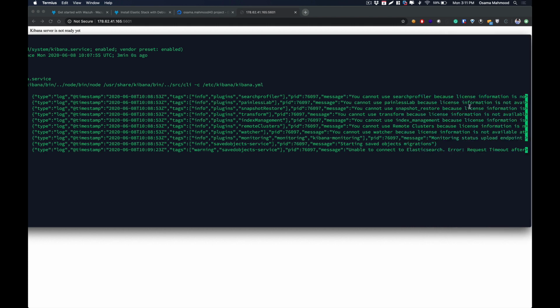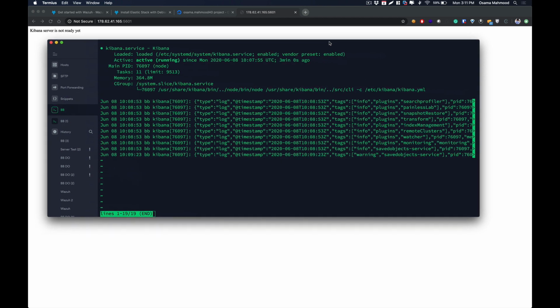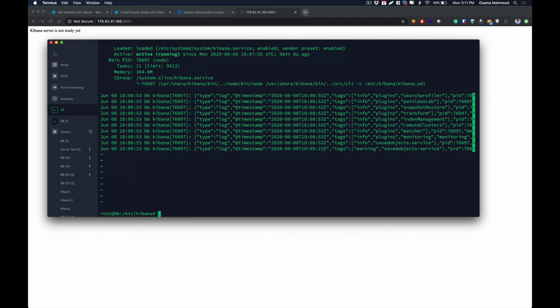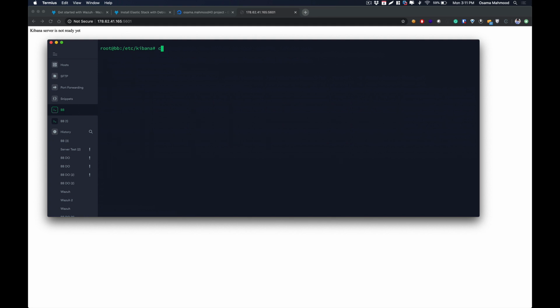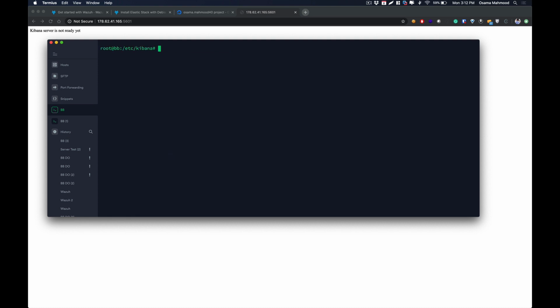Cannot use search filter. So as you can see over here, the error is that Kibana is not able to connect with the Elasticsearch instance. So let's just see if our Elasticsearch instance is running. And our Elasticsearch is working. So let's see if we messed up something in the config file.